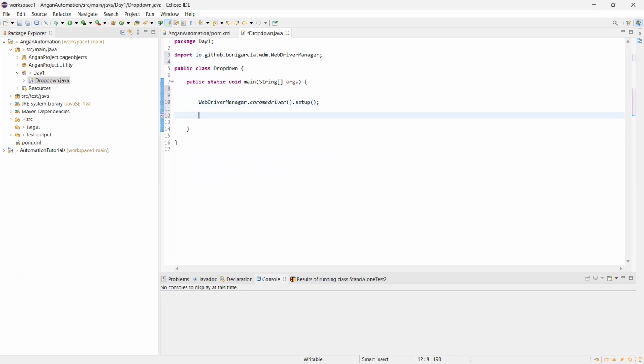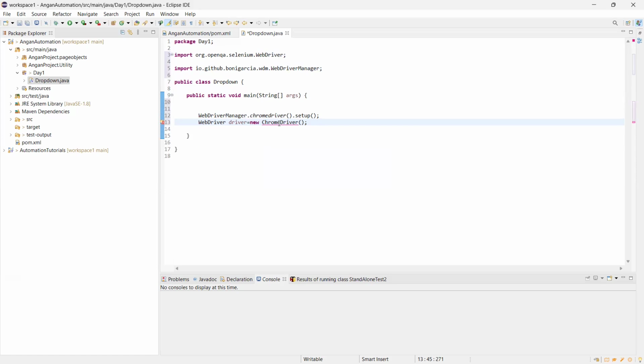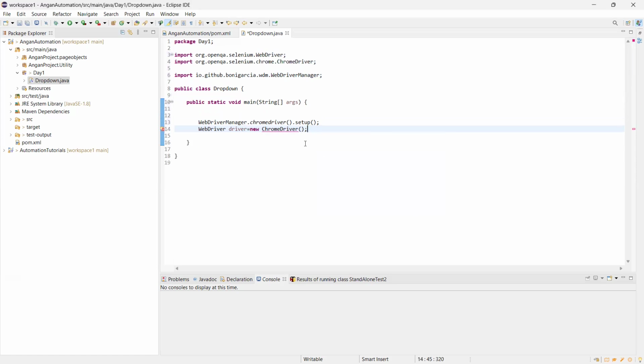So now I can create the object of the driver interface, WebDriver driver equals new ChromeDriver(). Okay. Let's just put a semicolon and we can import these packages from the Selenium library, and we'll import this also from the driver.